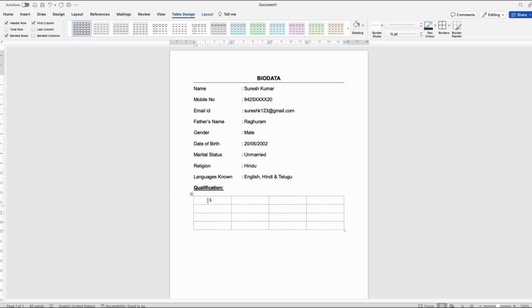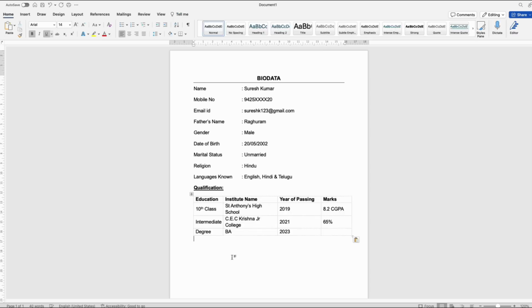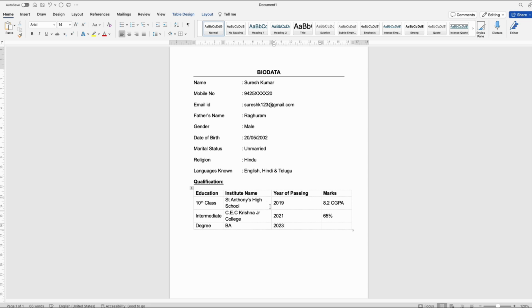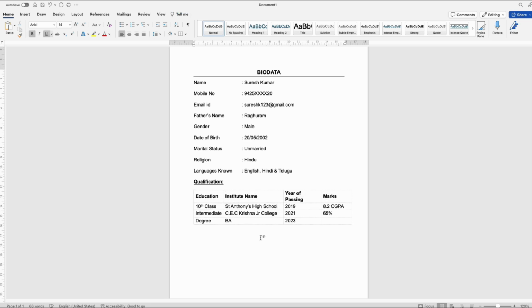Now add all the required details like education, remove the underlines and bold settings. You can bold just the headers. After adding the education, enter institution name. Now enter year of pass and finally enter marks. Now add all the required information here. After adding all the required information, the table will look like this. If you want to adjust the widths of the columns, just click on the lines and you can adjust the widths. Now we have added the qualification.